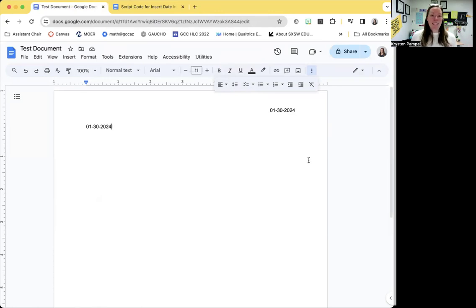So hopefully you found this tiny tip helpful in being able to add or insert a date using the AppScript features in Google Docs.